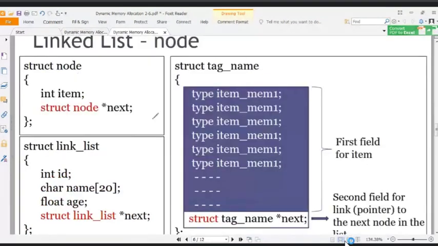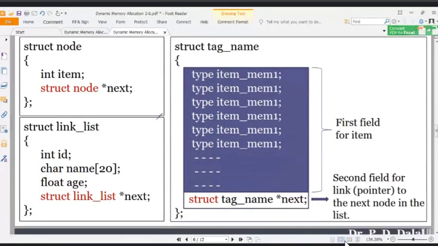See the example of structure node, or you can say one node in your linked list can be like this: structure node, item, and pointer. Another structure linked list will have ID, name, age, and the pointer. See, the pointer here is struct node. So struct node pointer next. Here it is struct linked list. So it's a struct linked list pointer. So they are individual linked list examples. Okay, this is 1, this is 2, and this is 3.